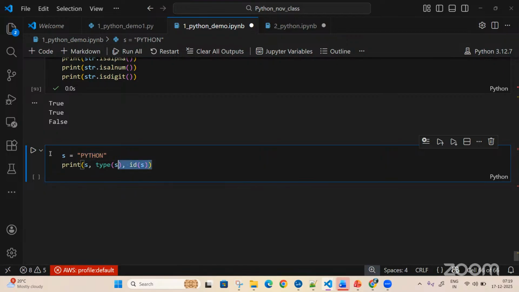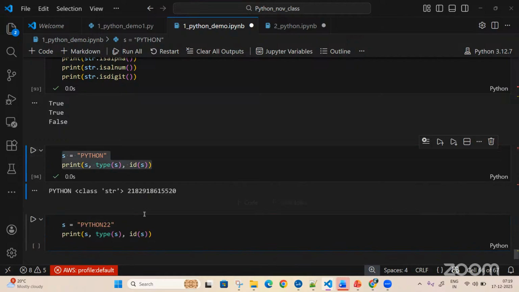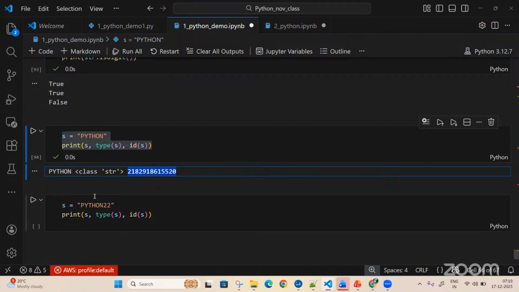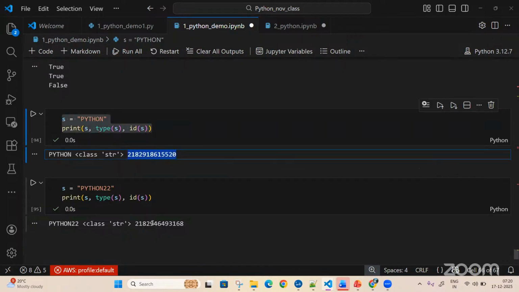Now I'll take the same thing here and change my string value to Python 2. Now I'm running this. It gives Python and some id value. This is a memory address which it keeps in the backend, so it knows that under this memory address I have kept my Python. Now I'm executing this. Is the id the same in both cases?